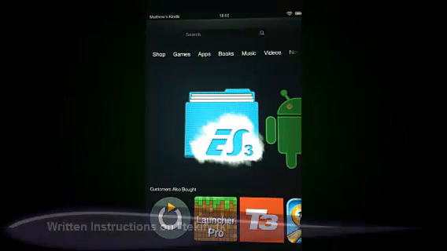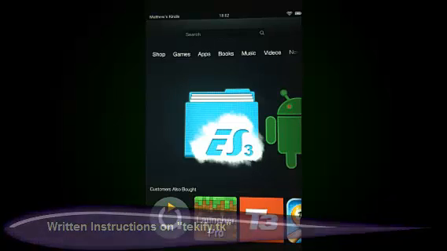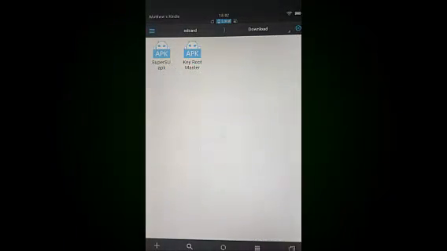So guys, to root, you're going to have to have a file browser of your choice. I'm going to use ES File Explorer because I think it's the best. And you're going to want to download these two files. The links will be in the description. And basically, you can download them directly onto your device or you can transfer them from a computer.